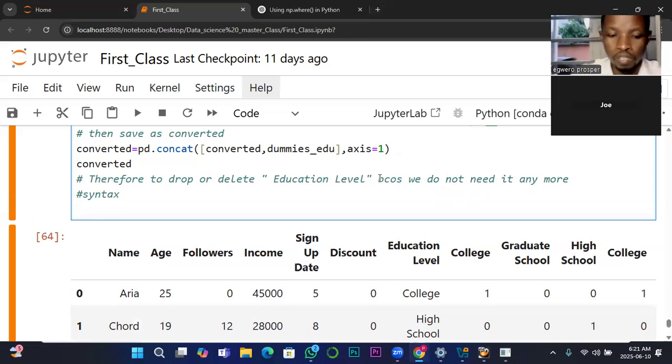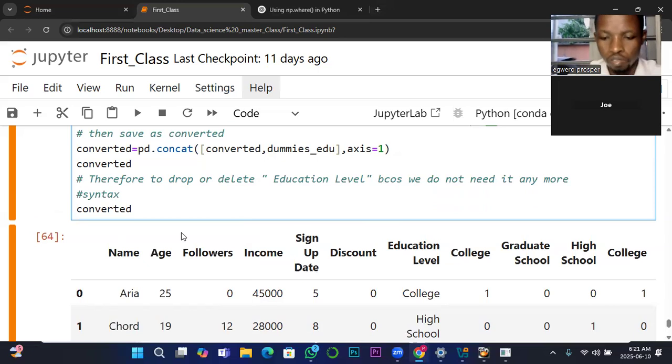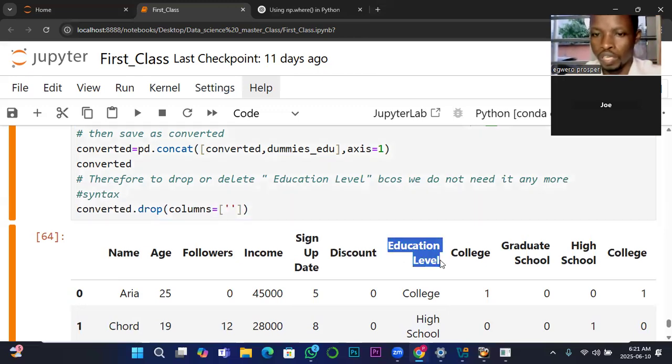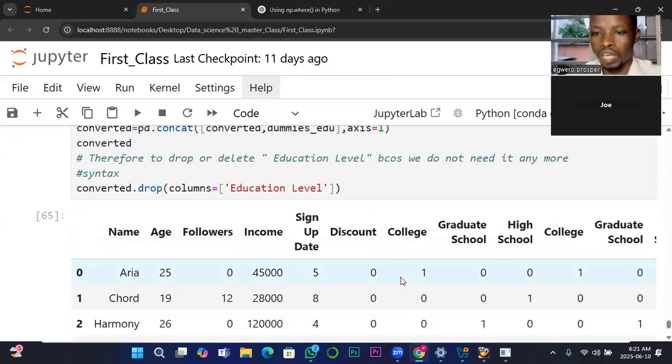The syntax is simply you call the data set itself, converted, and then add dot drop, which is the function for dropping. I believe we must have used this function when analyzing. You specify the column, because it's not all the columns in that set you want to drop. So you say columns, and select the header you want to drop, which is educational level. Let me copy it from here, Control C, and paste it here. If I run it now, you see that it has automatically been deleted from here.